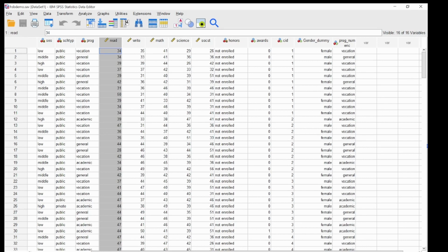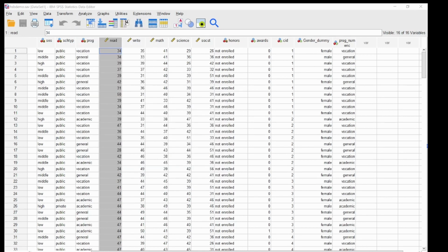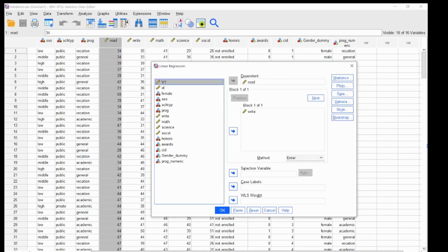So we'll come to SPSS. We click Analyze, Regression, Linear Regression. Just remember what we did earlier. We just need to add math into the independent variables, and we click OK. So this is the output. It's basically the same four tables as in the simple linear regression.